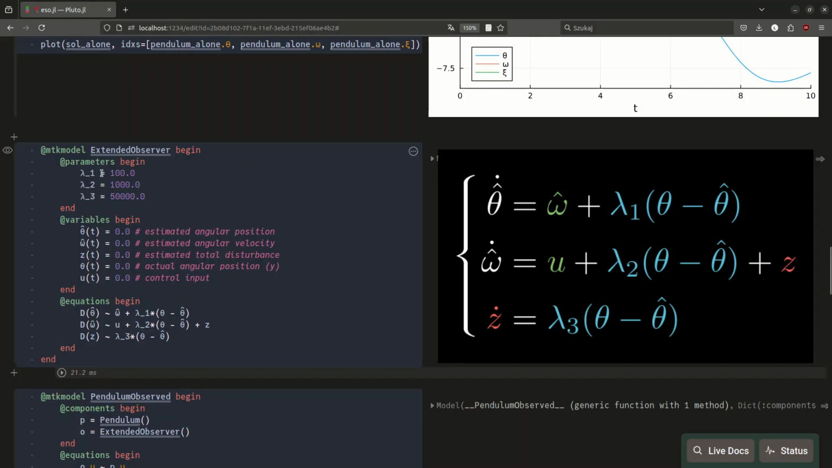There are three parameters, which are of course gains of our correction terms. There are variables, so the estimates of the state variables, estimated position and velocity, and of course z, which is the estimated total disturbance. To be able to estimate those values, the observer needs the input and output from the observed system, so that's why we have the actual theta and control input u here.